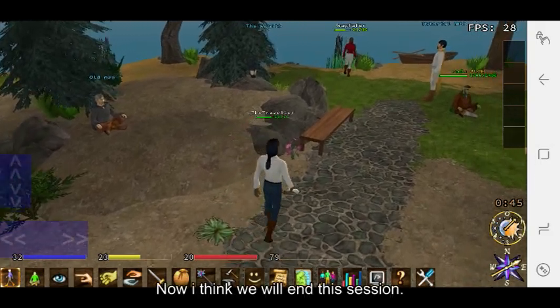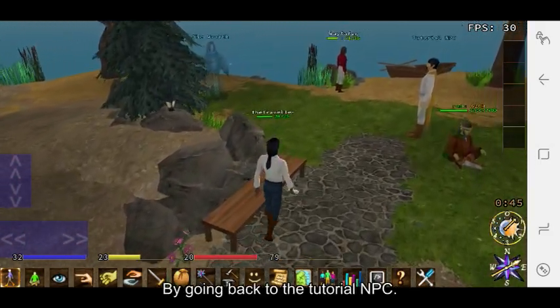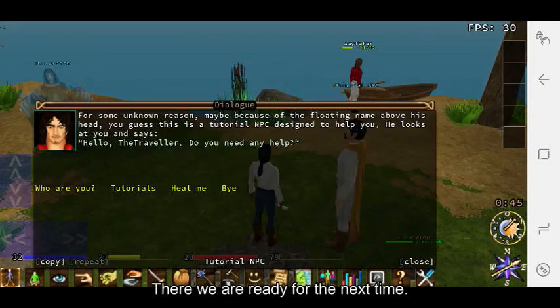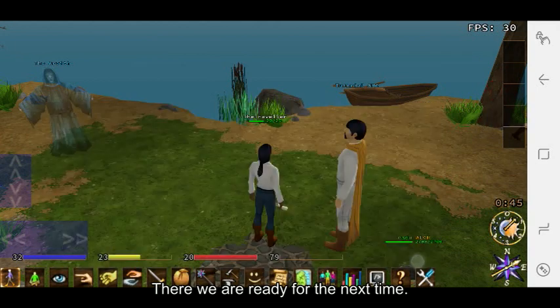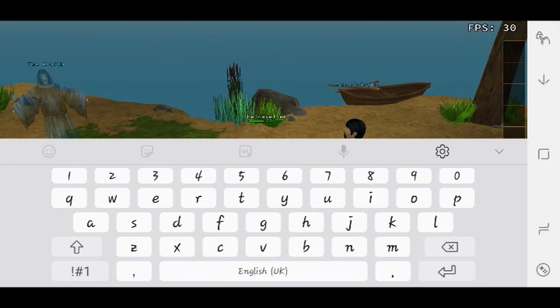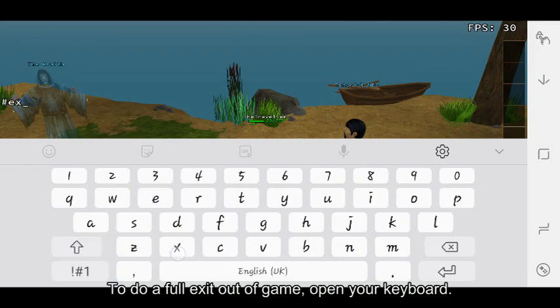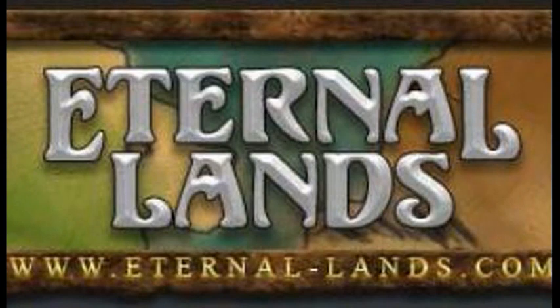I think we'll end this session at the tutorial NPC. I will just walk over to him, open it up, ready for when we start next time. To do a full clean exit out of the game, just open up your keyboard and type #exit. Push return and it will close you out.